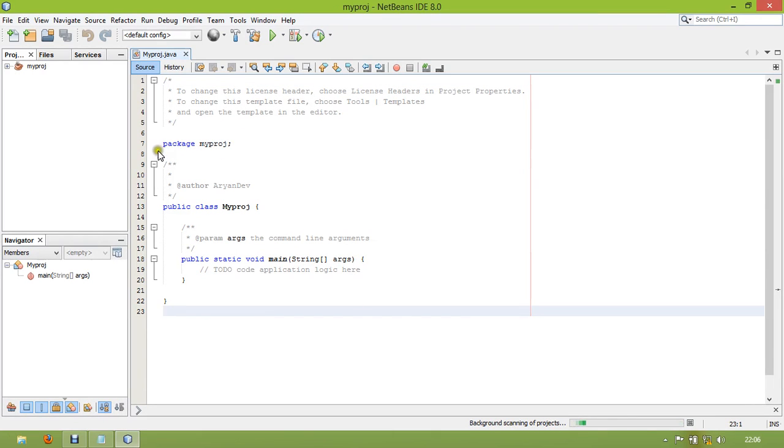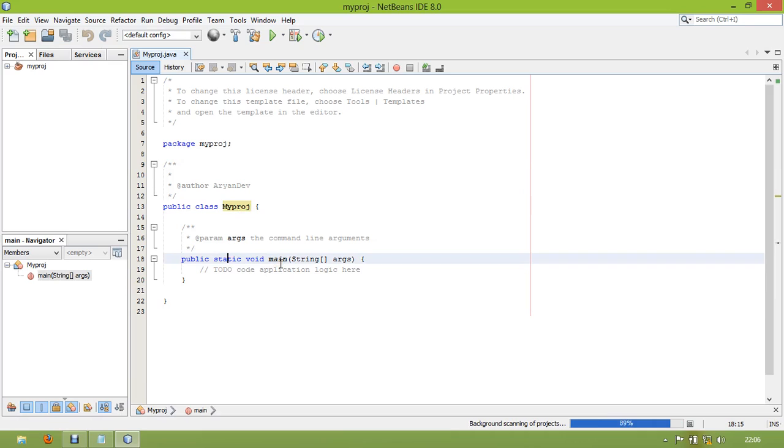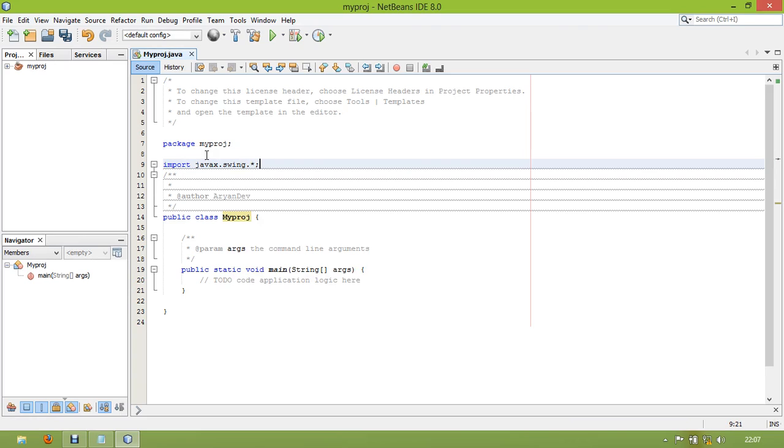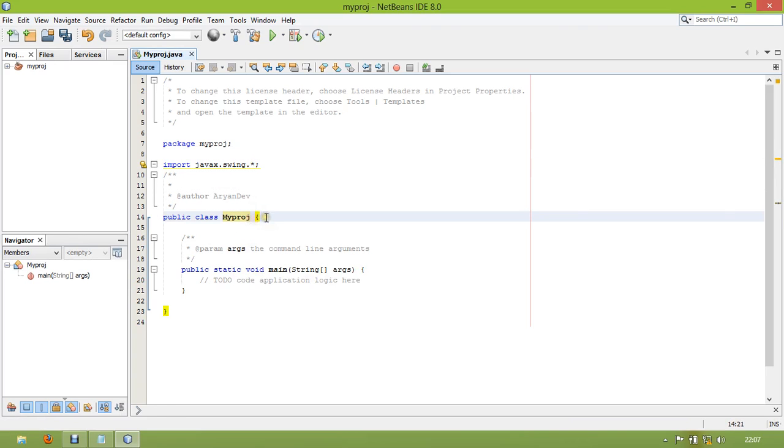As you can see here, the package my project is ready. It contains one class. It has its own main method. Here we are going to implement our frame programming. To implement frame, I require to import javax.swing.*. Now I will extend my class to JFrame.